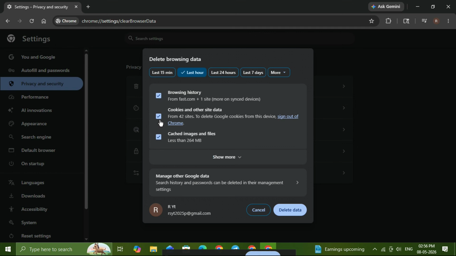If you want a deeper clean, you can also select cached images and files. That option can help free up space and may fix loading problems, but keep in mind it can also make some websites load a little slower the first time afterward.